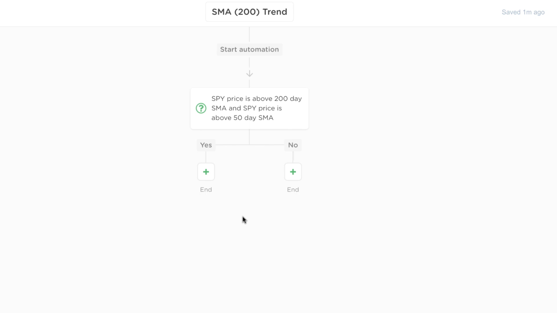Hopefully this was helpful just to go through a very quick little walkthrough and tutorial on making a simple trend decision with the new auto trading platform.